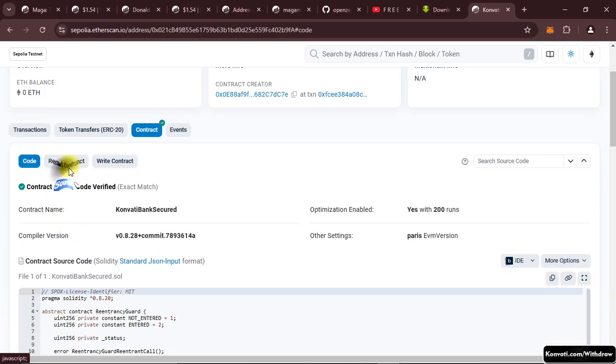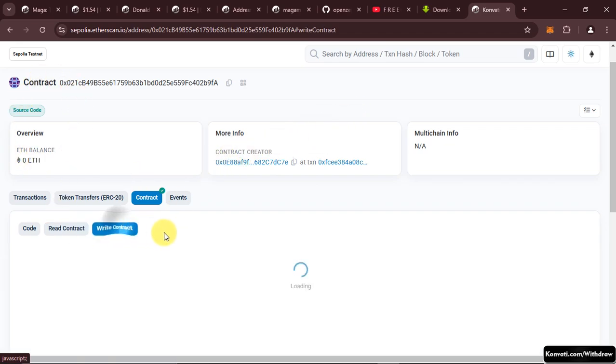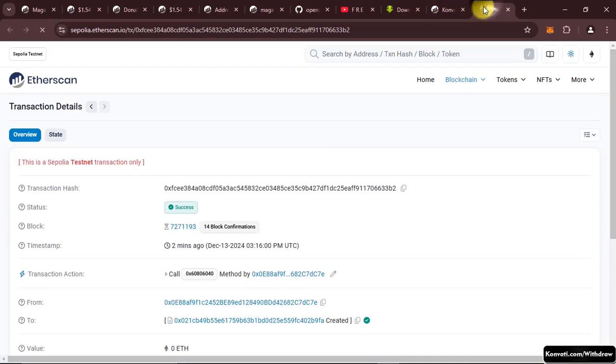As you can see, we can read this smart contract, and we can also write this smart contract. So we're going to interact with this smart contract. Like I said, it's a bank, it accepts deposits, and also it can withdraw deposits. It's also verified. So let's open this transaction hash. As you can see, these are the two functions, deposit and withdraw. We're going to do that in a bit.